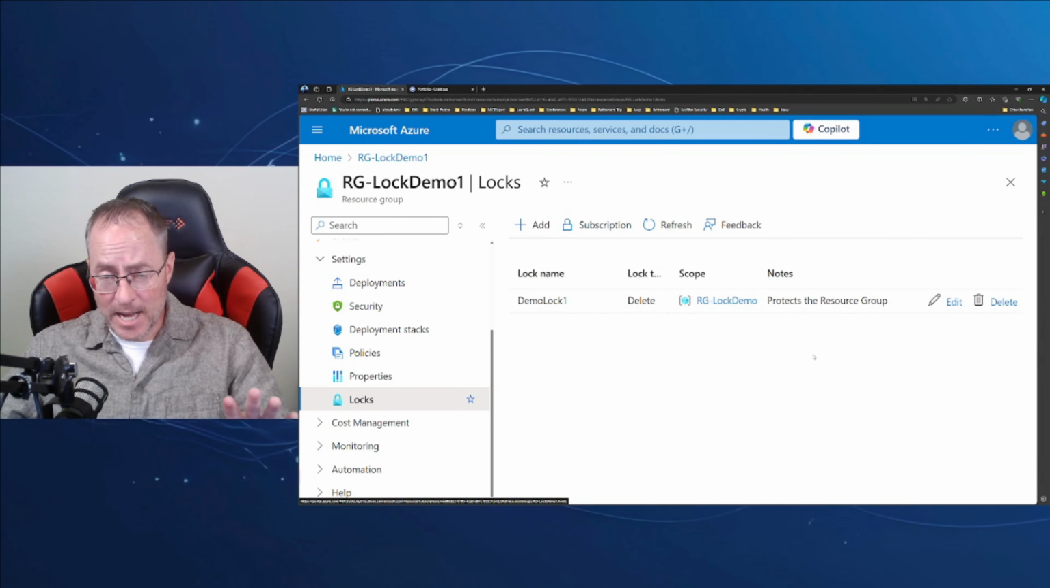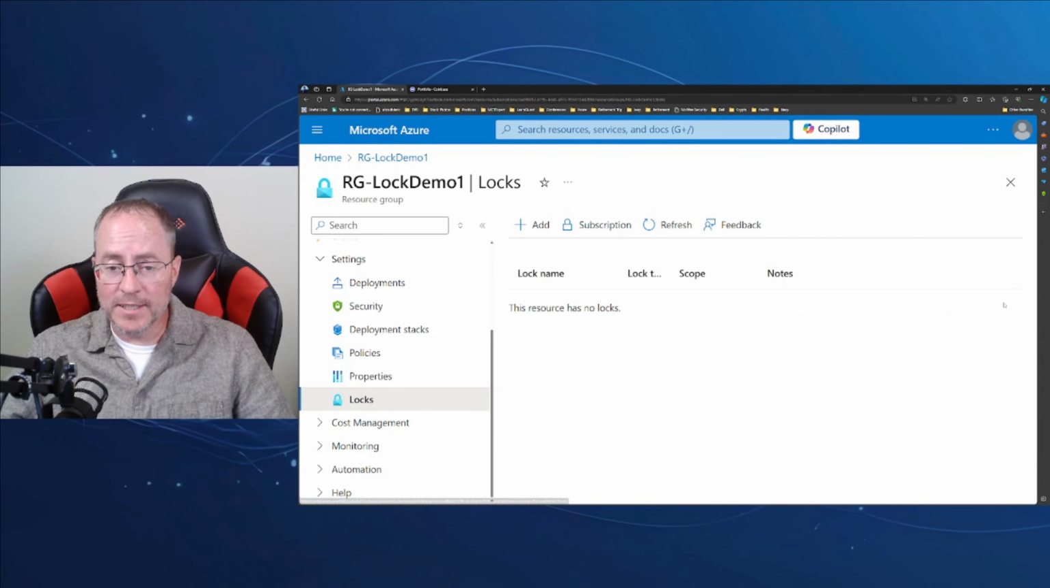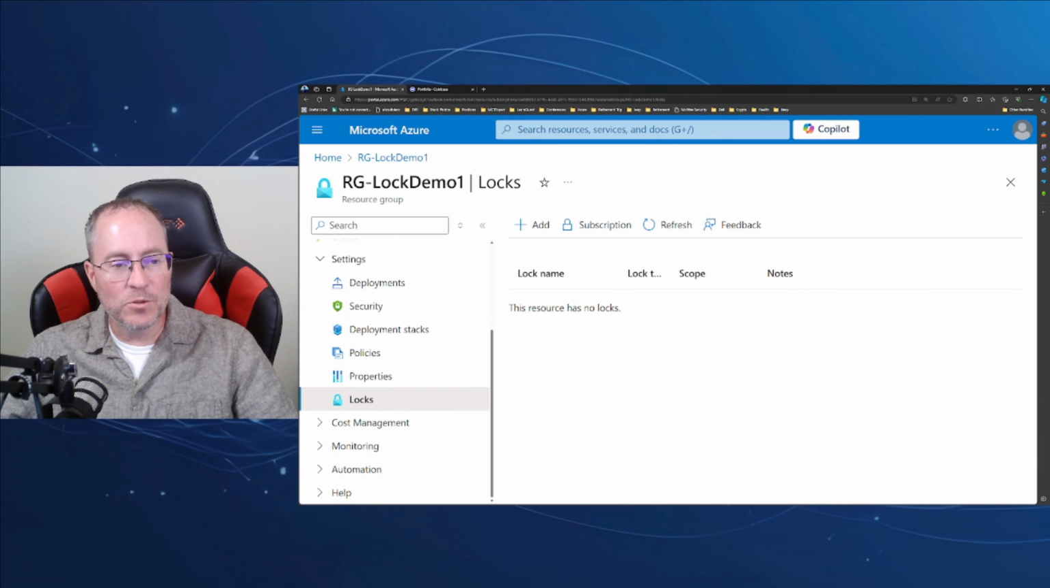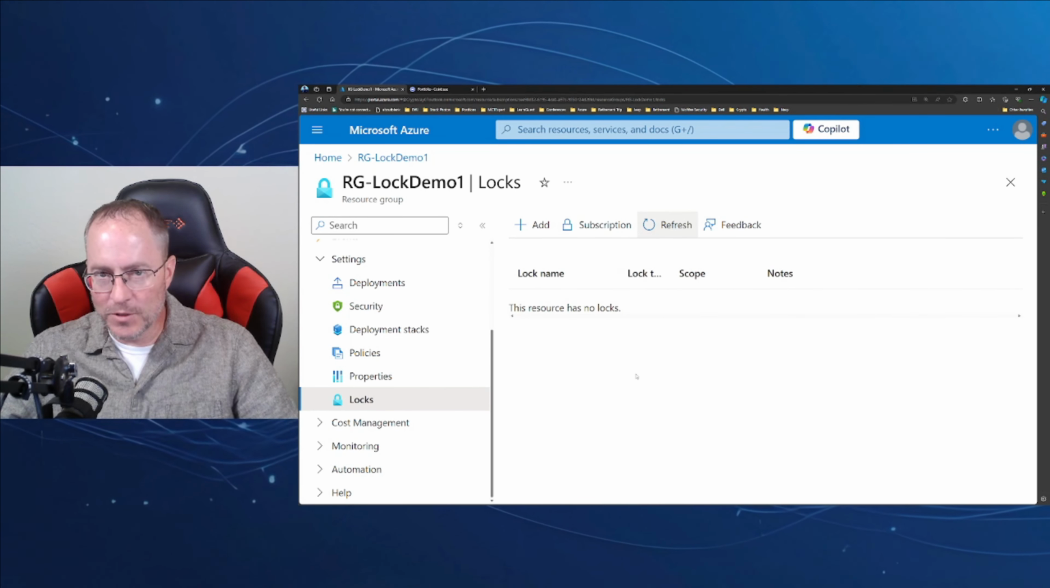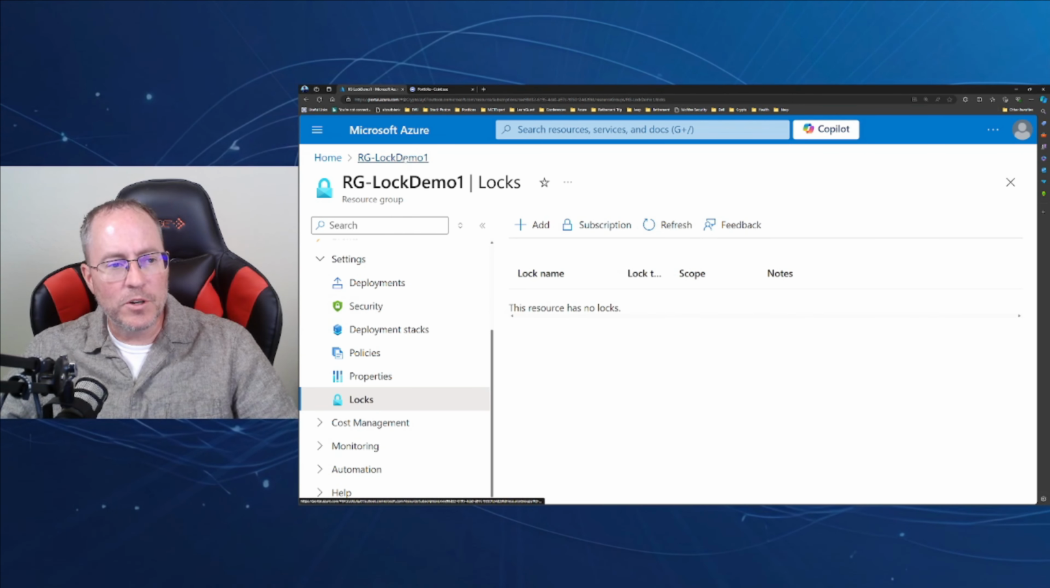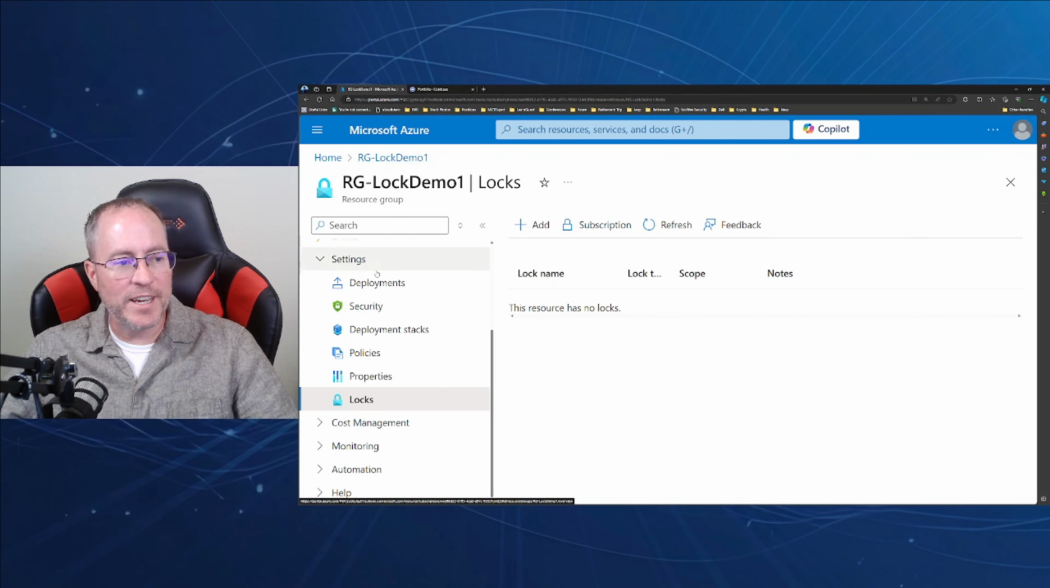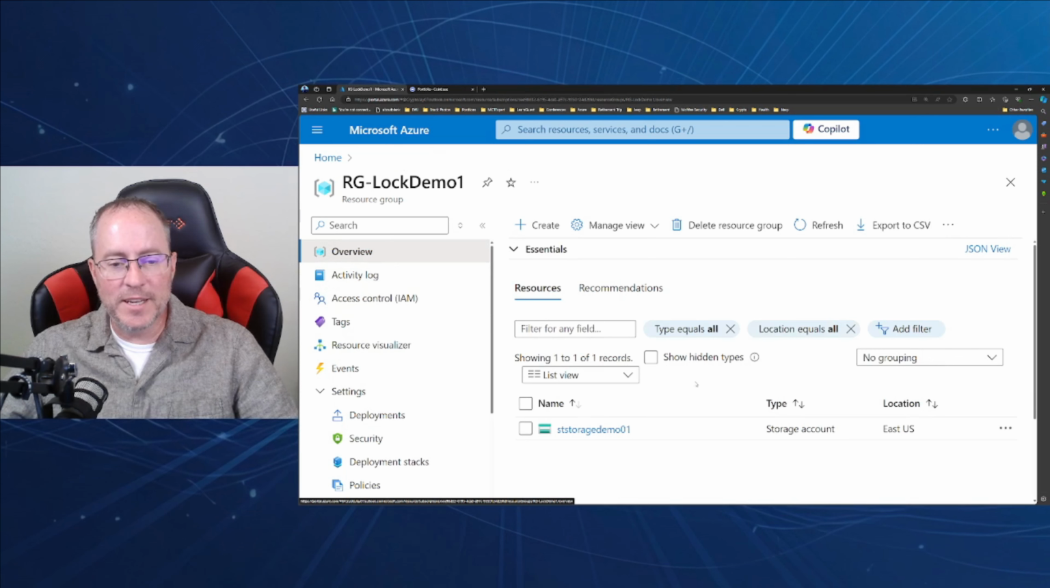So we're at the lock for the resource group. We're going to go ahead and delete this lock. The resource has no locks. Okay, I'm going to do a refresh just to confirm there are no locks. Let's go on over to that storage account and let's see if we can delete it.